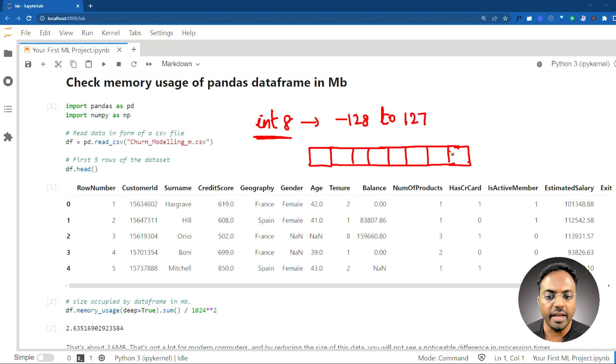8 spaces, and each of these spaces can hold either the value 0 or 1, and each of these locations refers to some power of 2. So this is 2 power 0, this is 2 power 1, 2 power 2, 2 power 3, 2 power 4, 2 power 5, 2 power 6, 2 power 7.